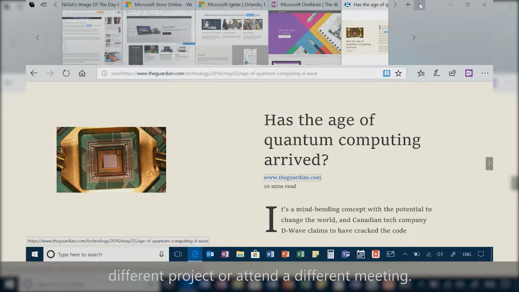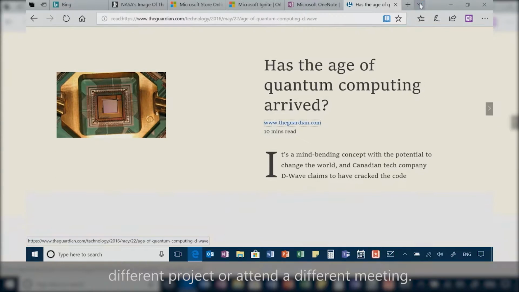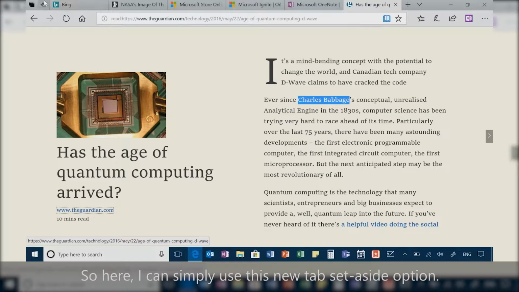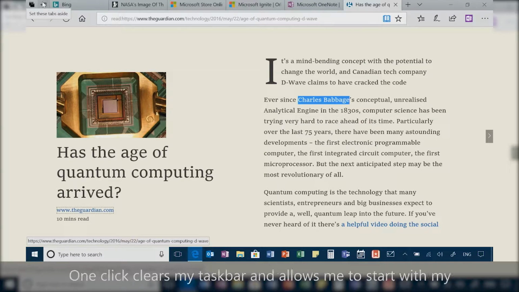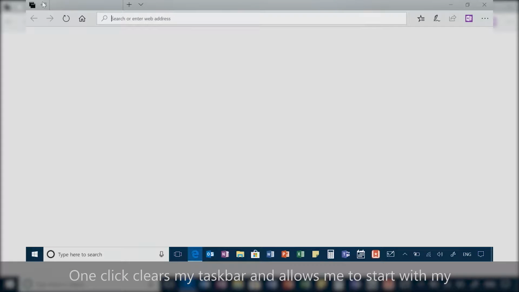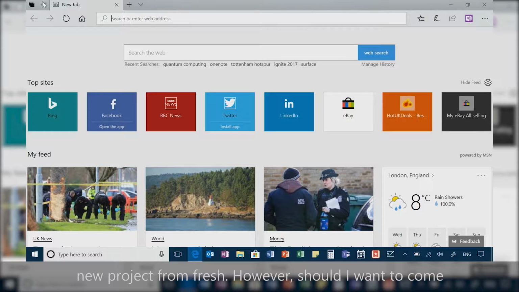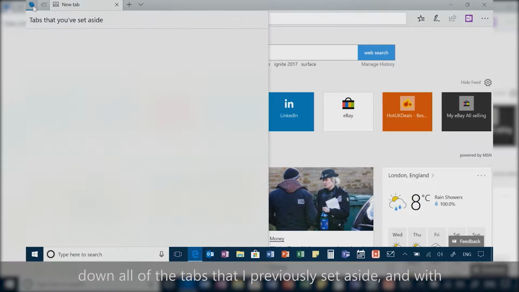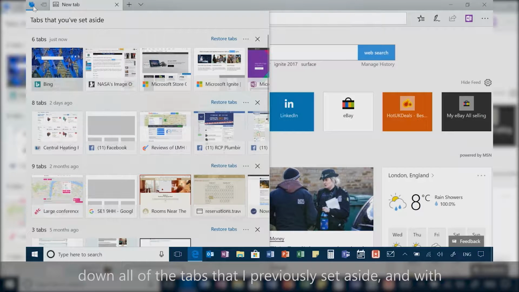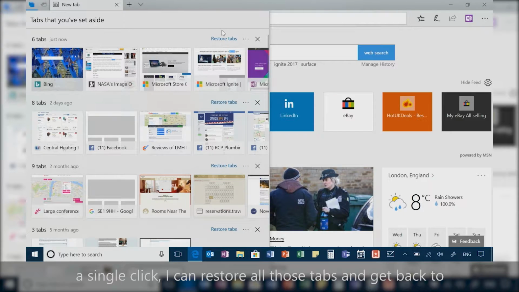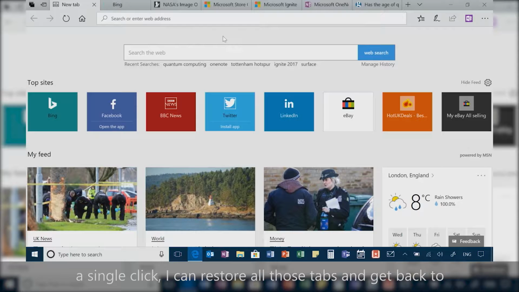But typically I might be doing a task and I have many tabs open, and then I want to switch to a different project or attend a different meeting. So here I can simply use this new tab set aside option. One click clears my taskbar and allows me to start with my new project from fresh. However, should I want to come back to pick that up from where I was, then I can drop down all of the tabs that I previously set aside, and with a single click I can restore all those tabs and get back to the work that I was doing.